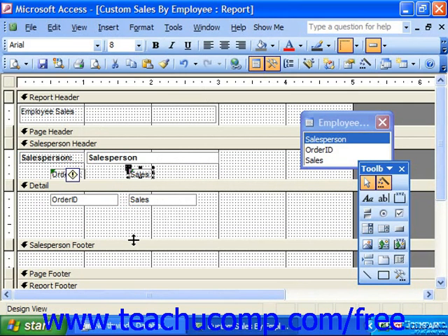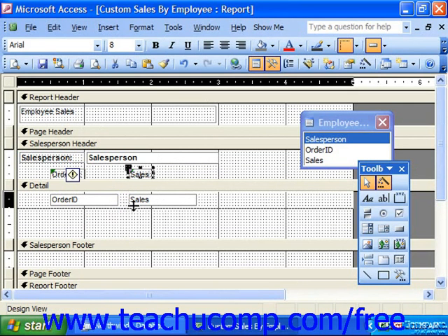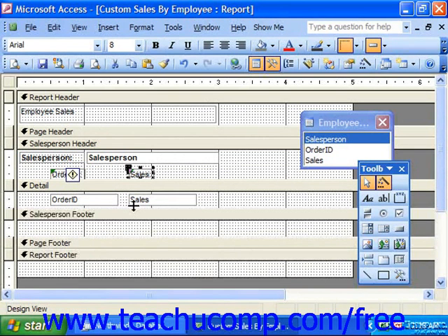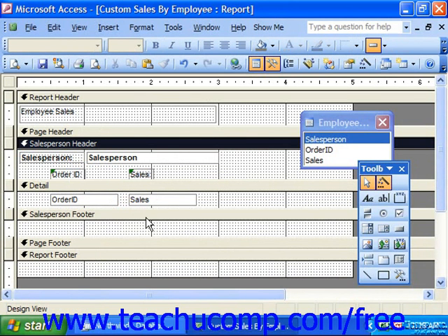And then we can also bring up the detail section so we don't have as much wasted room. In the salesperson footer, you could even create a calculated field, and we'll look at how we can do that in the next lesson. For now, we're just going to save our changes.